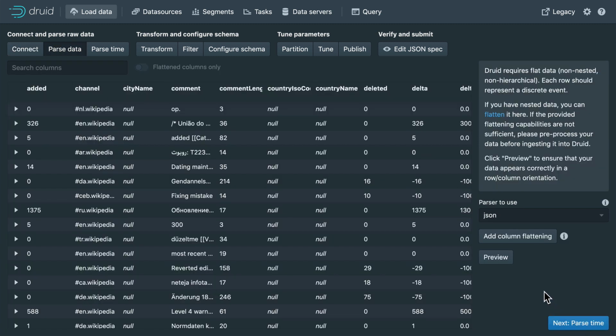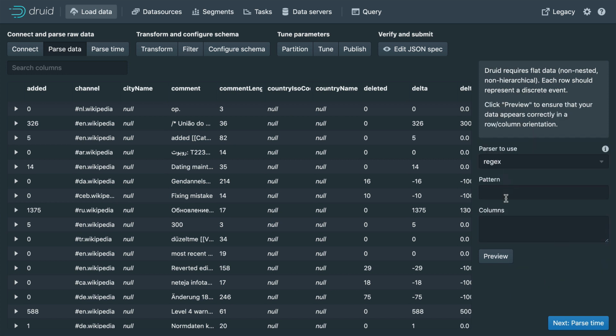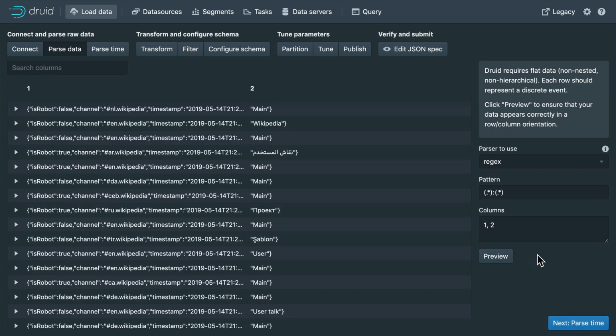Because the data was shaped like JSON, it automatically guessed the parser to be JSON. Obviously, I could have picked a different parser here or typed in my own. So I could type in a regex parser. Obviously, this is going to be nonsense, but let's do something. Just demonstrating that I can enter whatever parser I want. So if this was some custom text data that I could parse using a regular expression, I could do that.